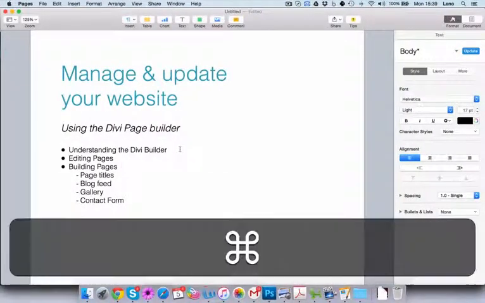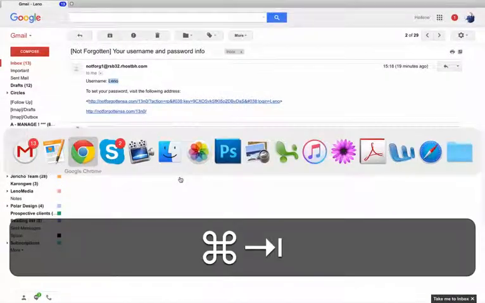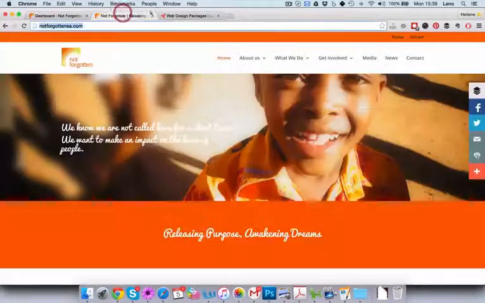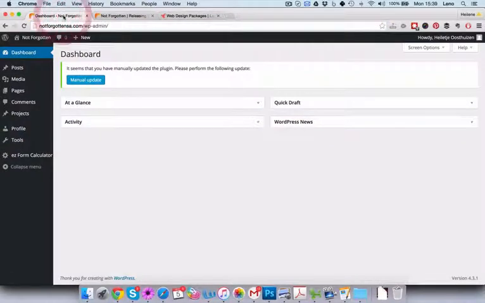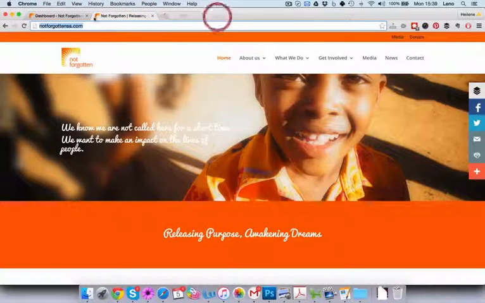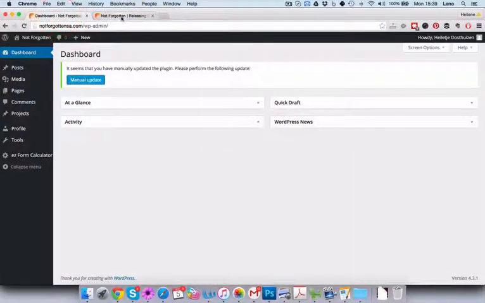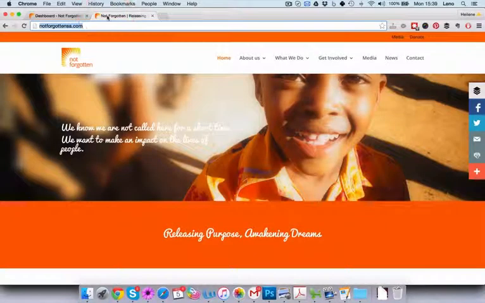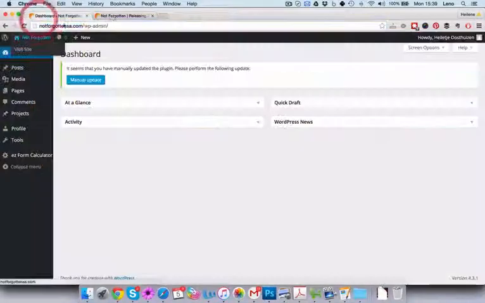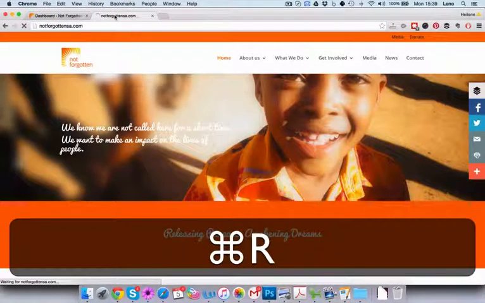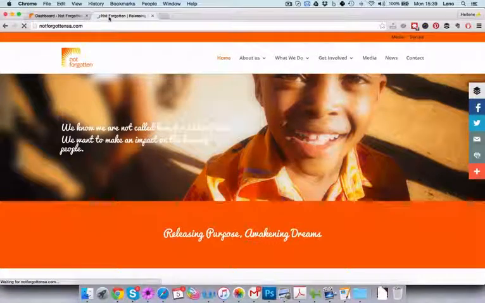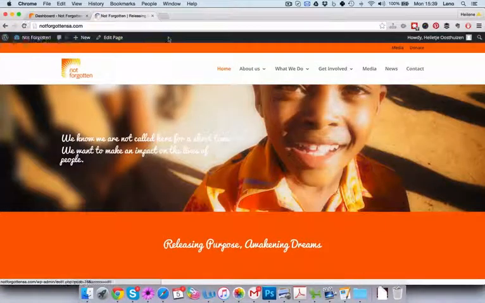First of all, understanding the Divi Builder. If I've logged into my site and I go to any of my other pages, I always have two windows up, one in the back end, one in the front. It just makes it very easy to update the site. If I'm logged in and I refresh this page, it will give me editing details. You can see this black bar up top.